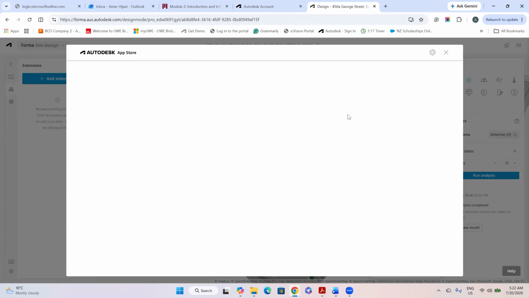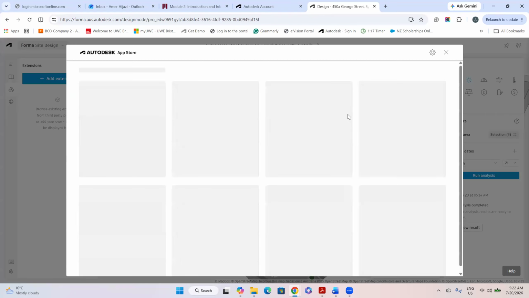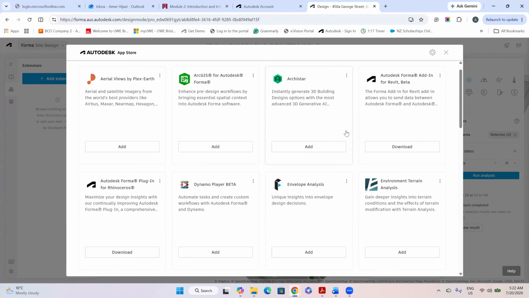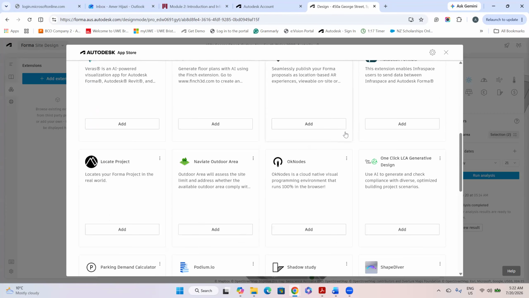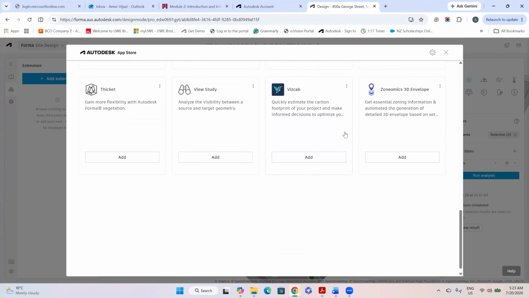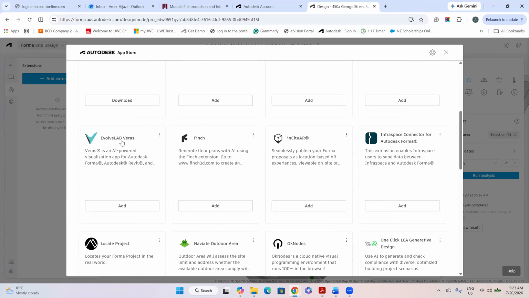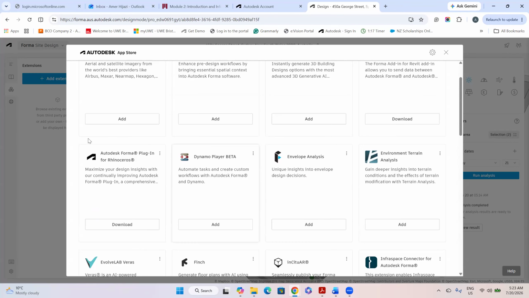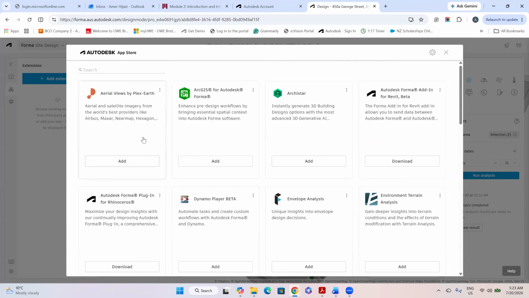If you go to add extension, it will open an app store for Autodesk, where you can connect Forma with a lot of other tools. Most of these apps are free. Some of these apps might help when it comes to rendering your projects. That could be something good. I guess one of them is called Evolve Lab. This is a good one. If you need to do more design, you can go to Finch. Again, there are a lot of options where you can connect what you are doing here with other platforms.